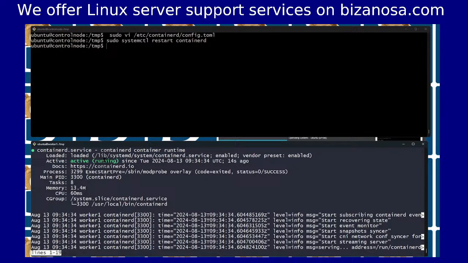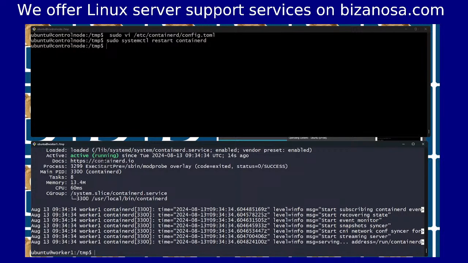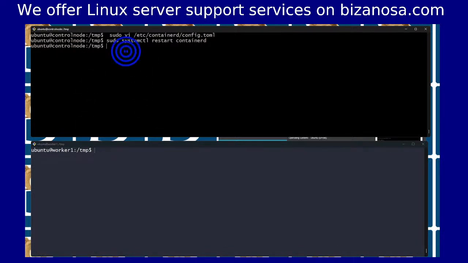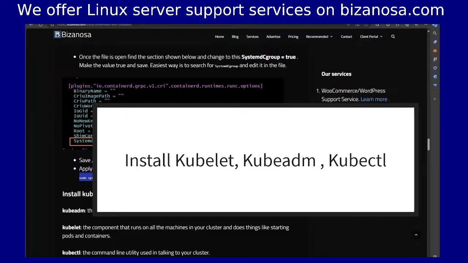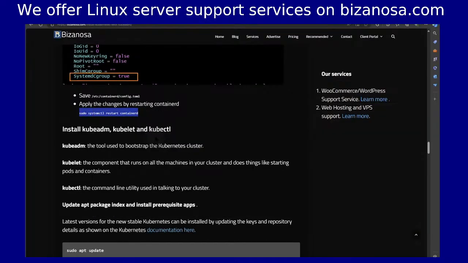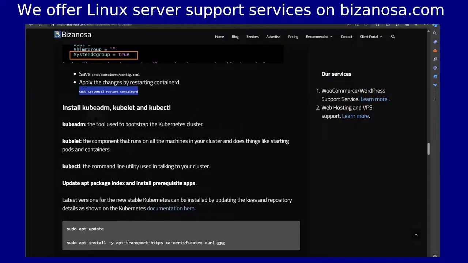There we go, it's running. So Control C, Control L, clear the screen. I think we are done with installing containerd, which is the container runtime. So the next thing is to install kubeadm, kubelet, and kubectl.